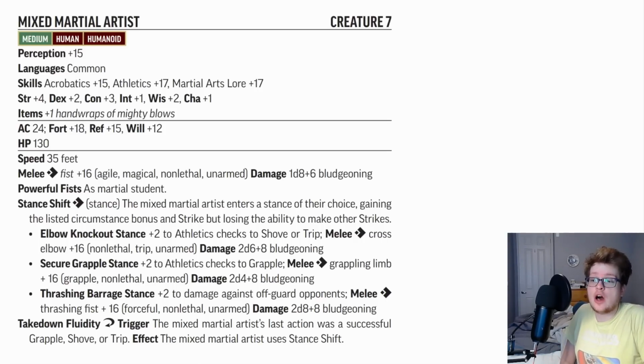I think that makes a ton of sense from a flavor perspective. The big thing to note here is that they stance shift and the numbers are lining up with what player characters would do. That's the big thing of note.